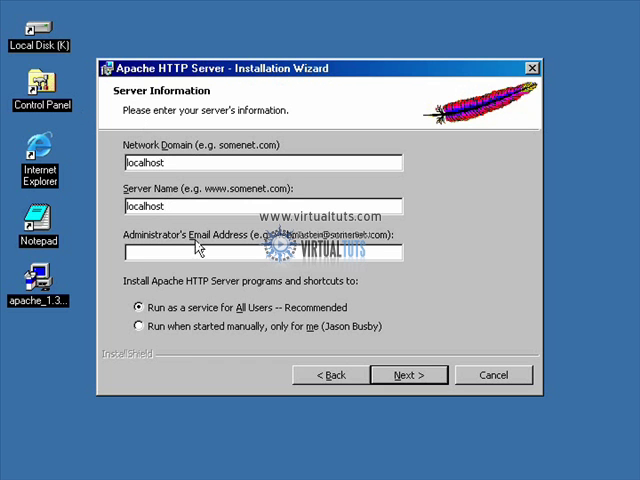So localhost, administrator's email address. Let's just go ahead and throw in buzzbj@3dbuzz.com. And let's see, we're going to install Apache. Run as a service for all users, and we'll take a look at the service here shortly and talk a little bit about that. And that is recommended. Or run when started manually, only for me.